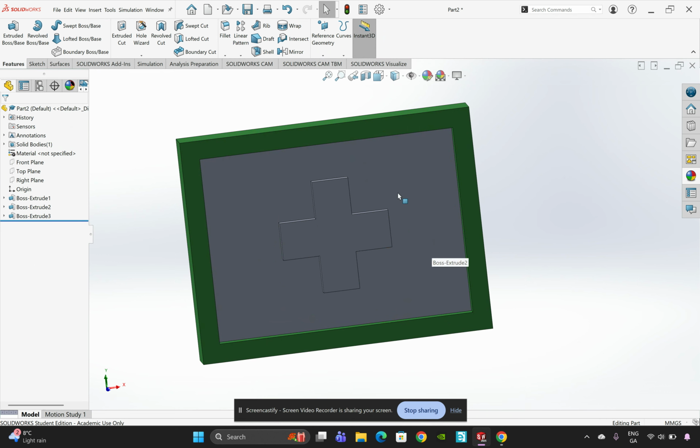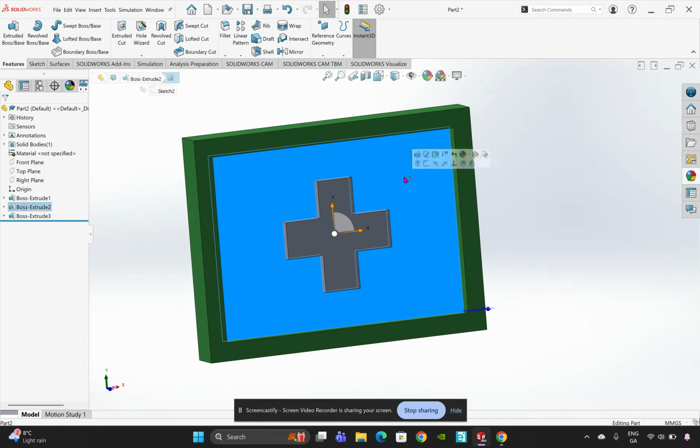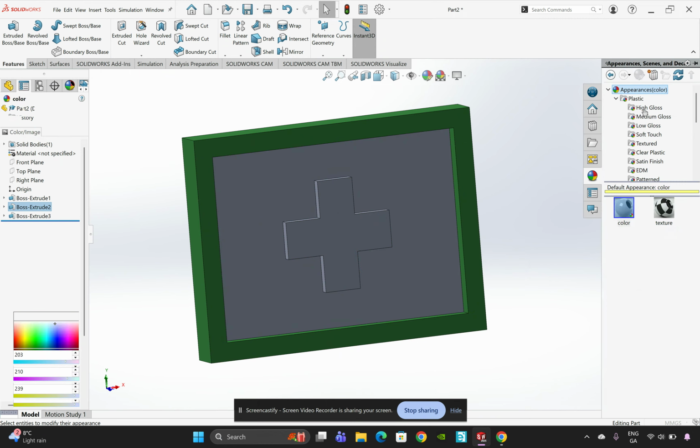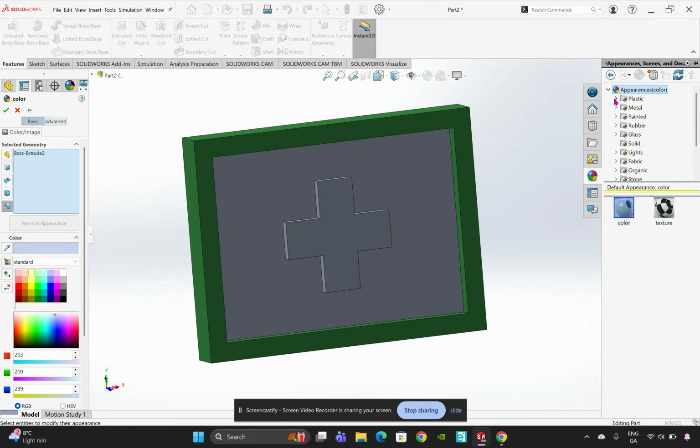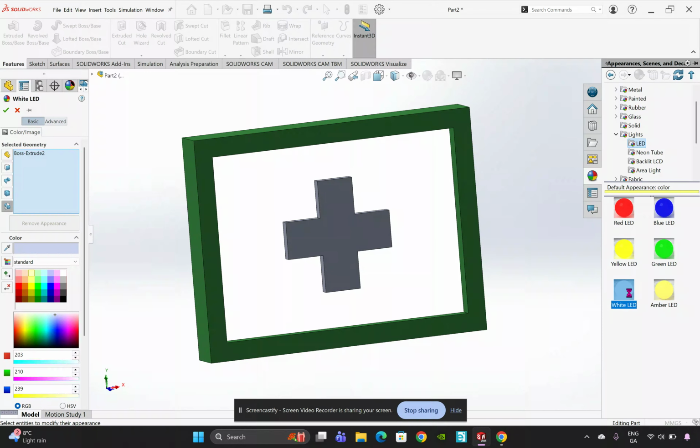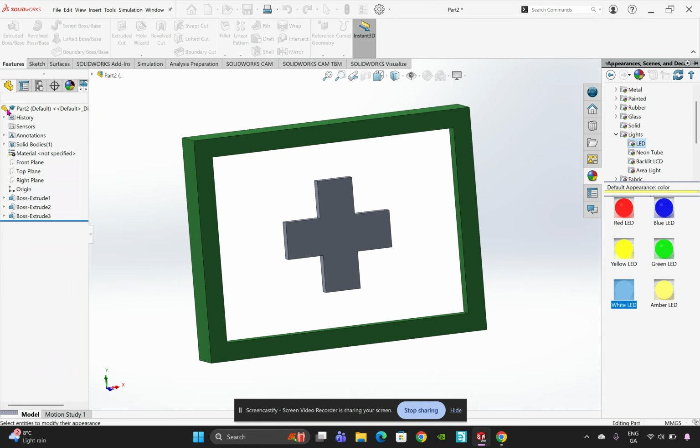Now, inside in here, this bit here, I'm going to click the face. Click the drop down arrow. Click Boss Extrude. This time I'm going to do an LED. Okay, so imagine it's lit up. So instead of a plastic, I'll go down here, I'll look for lights. I'll do LED and I'll do white. And take the green arrow.